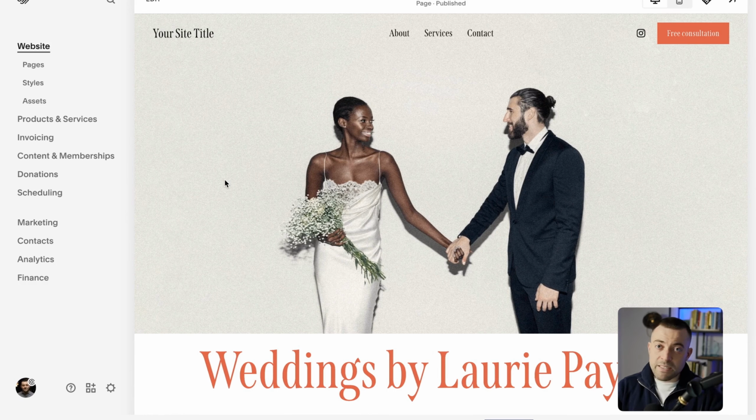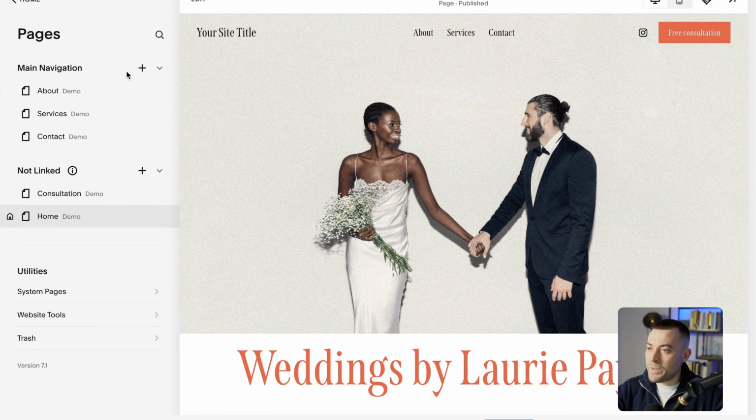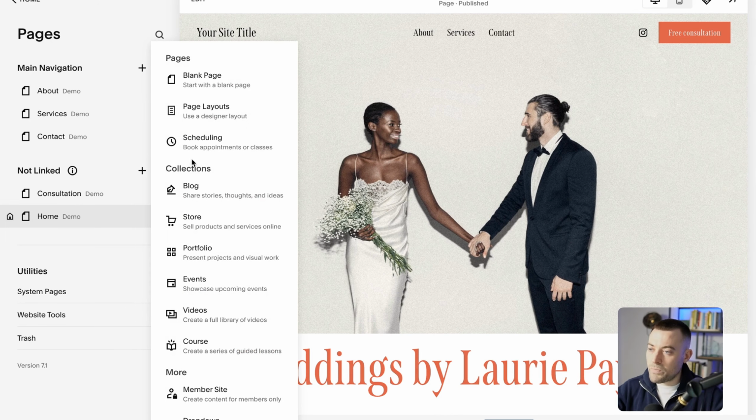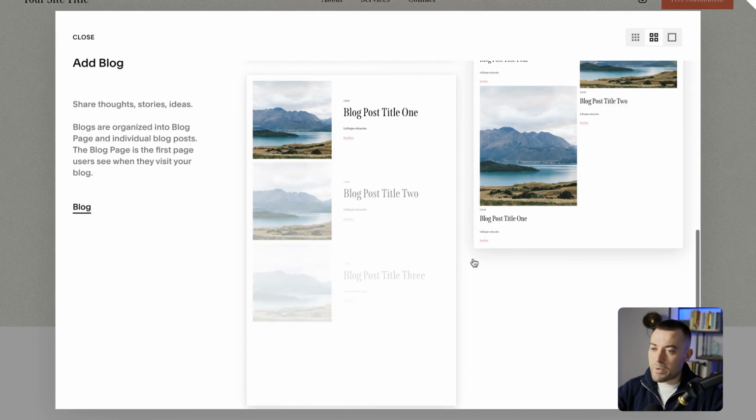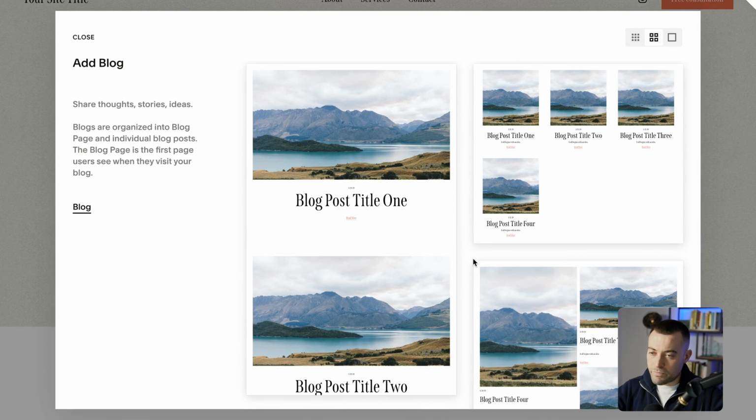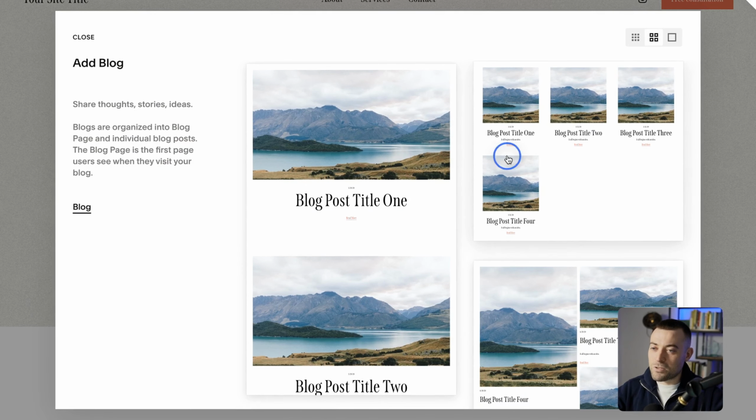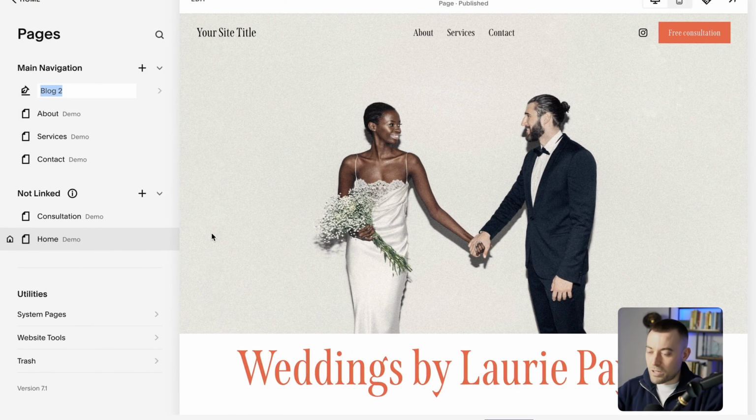So we're on our site now, and what we're going to do first is set up what most people would refer to as the blog page, and that is essentially the blog collection that houses all of the different blog posts. So click on pages, and then in your main navigation or not linked, we need to click plus. Then we're going to find the blog itself. So click on blog, and then we can choose from a multitude. And by multitude, I mean literally just 4 blog layouts. So we'll click on this one, and then we're going to give that a name.